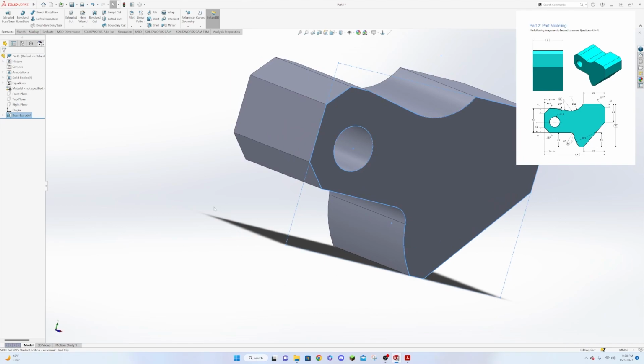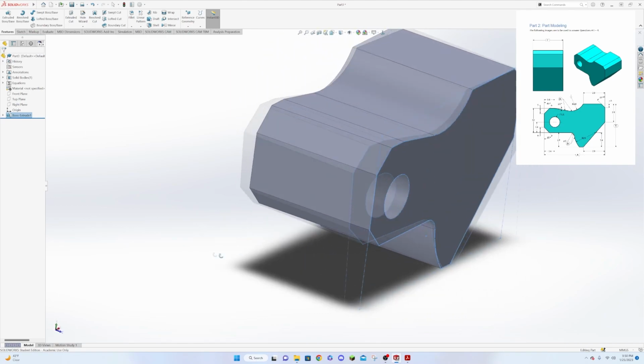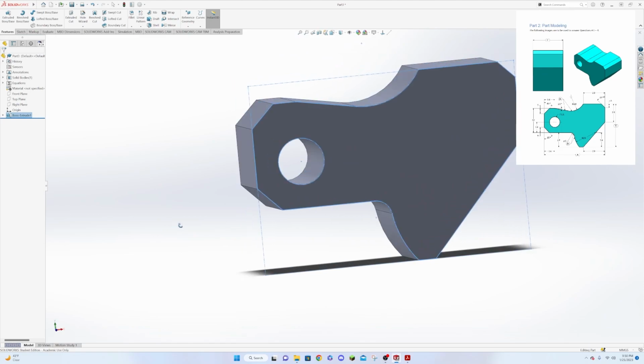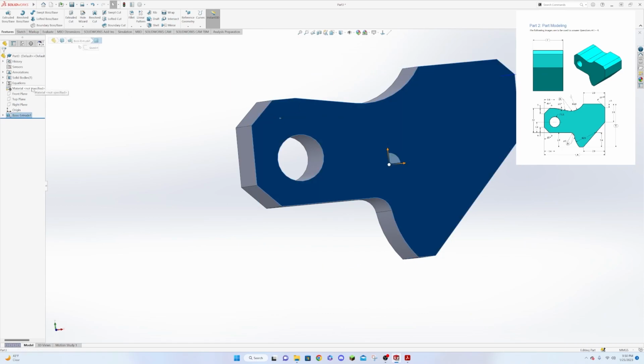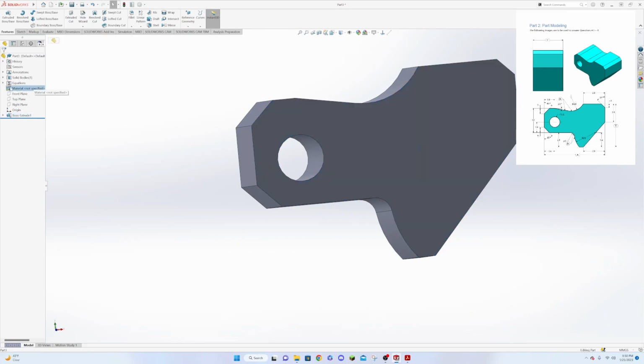Now a good thing to do would be to look around at the object, make sure it looks like the drawing. Make sure there's nothing that's too terribly goofy about it. And then we're going to go up here, and we're going to click on this object and select it. And we're going to go to our materials. And we're going to go edit material.